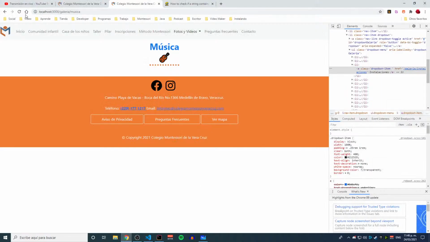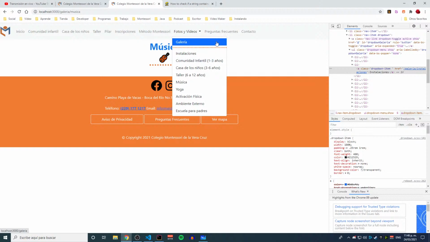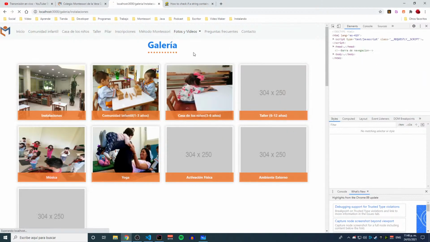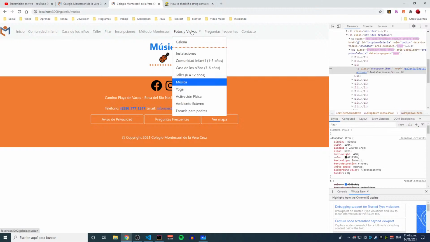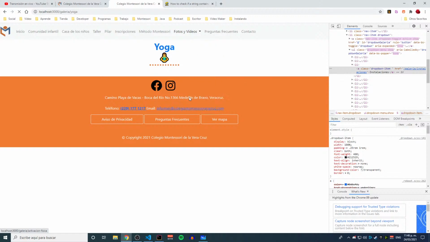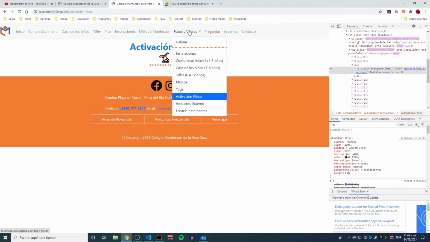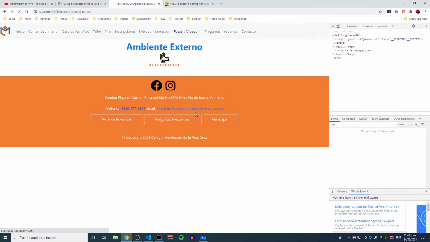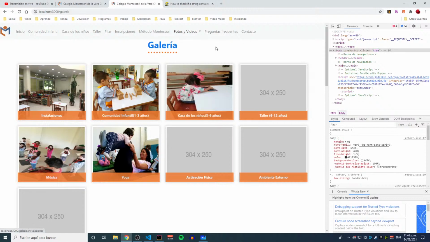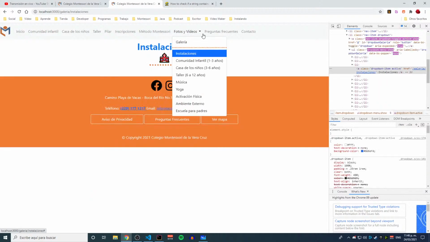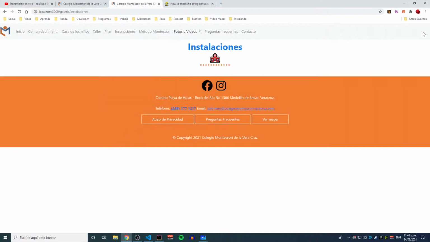Okay. So now, right now, in Galería, instalaciones, música. There we go. Yoga, activación física, ambiente externo. So I can see the highlight and Escuela Padres. There we go, Galería. So I already know where I am located all the time. You see? I think that should be enough for right now.